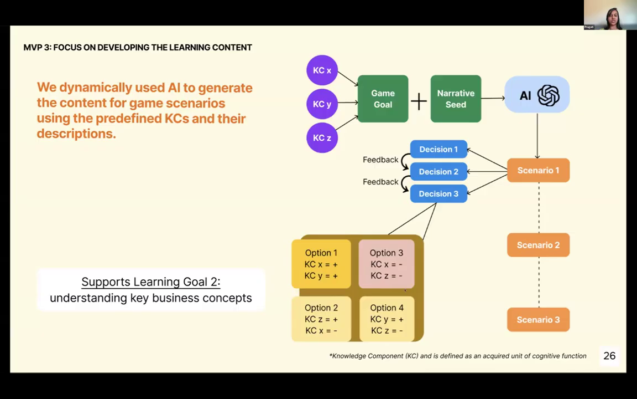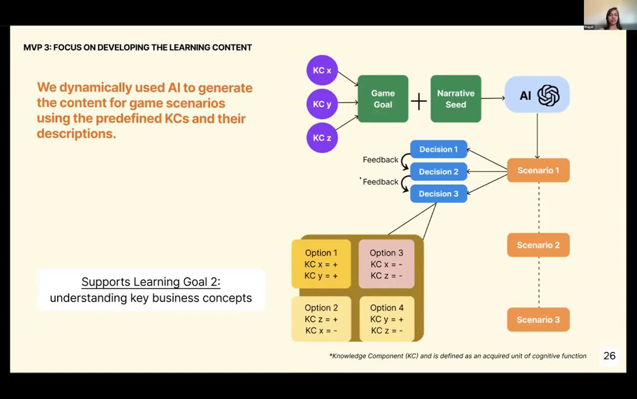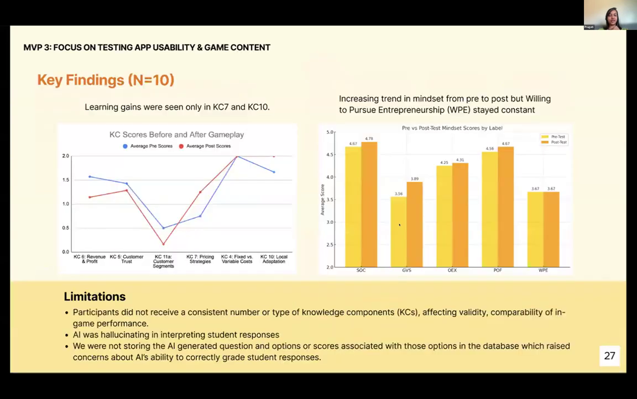Students would pick the option, and then the AI would be generating the feedback for that particular decision and keeping track of whether the goal is met or not. And if it's not met, there'd be a new scenario. If it's met, then the sequence basically ends and you go on to a different game goal. And that's basically how we've used KCs within our goal for grading.